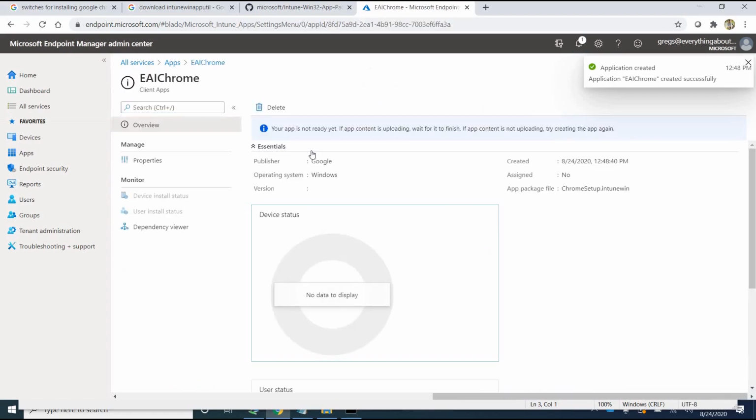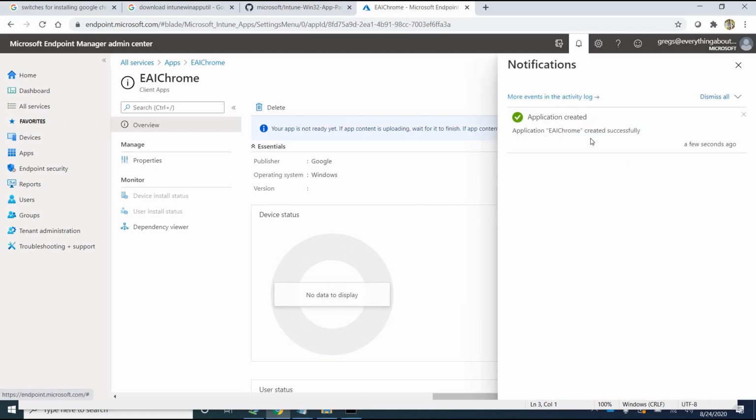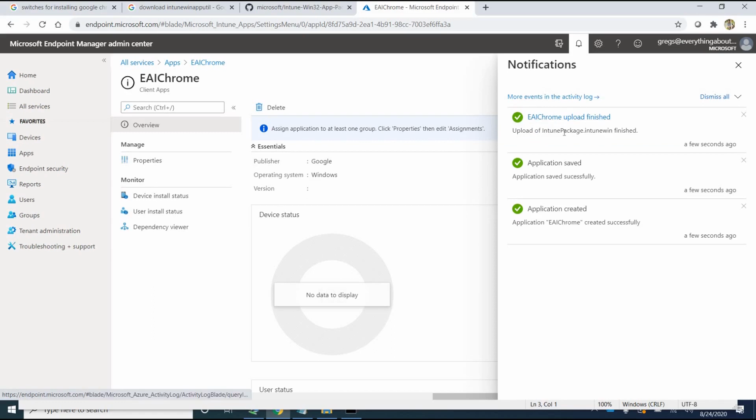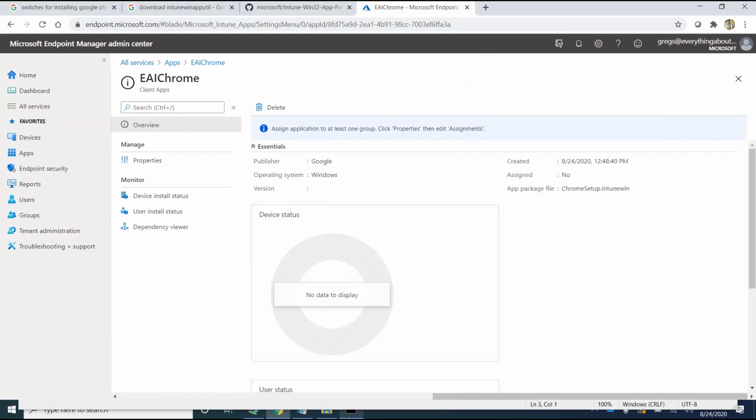So everything looks fine now. It says that the application is not ready because the app probably is uploading, but that is absolutely fine. Over here it just says that the upload finished a few seconds ago, and then you see over here that it is ready. The application is ready. Okay, so I think we are ready for the demo.